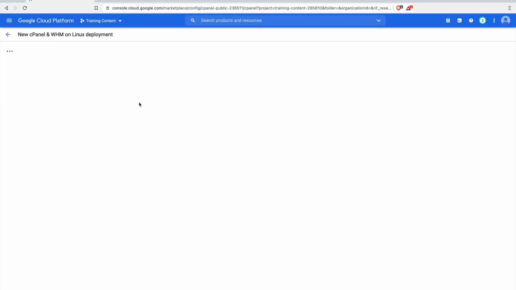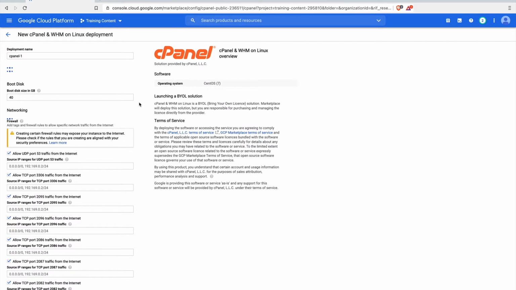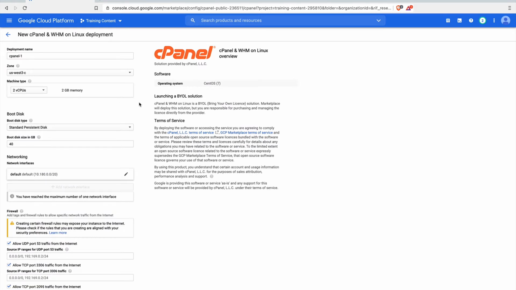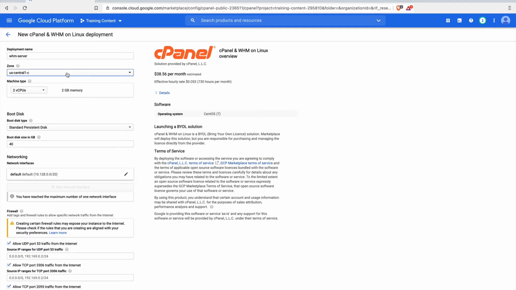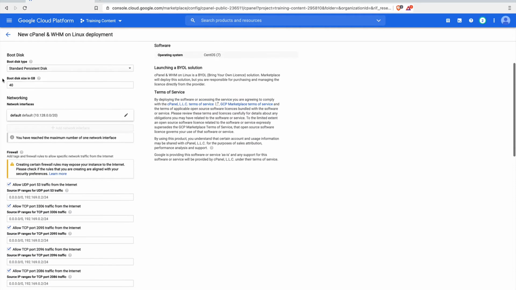It comes to this page and it asks what's the deployment name. We can call this WHM server. You want to pick a zone where you want this to be deployed. All right, so we picked a zone. The machine is a 2 virtual CPU with 2 gigs of RAM. We have 40 gig hard drive space.